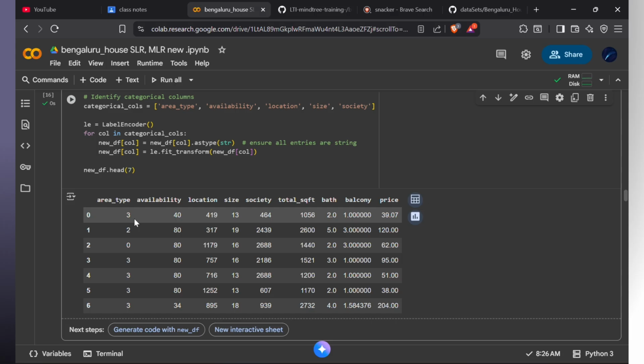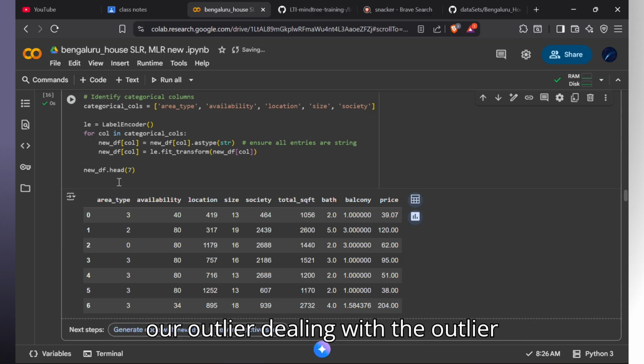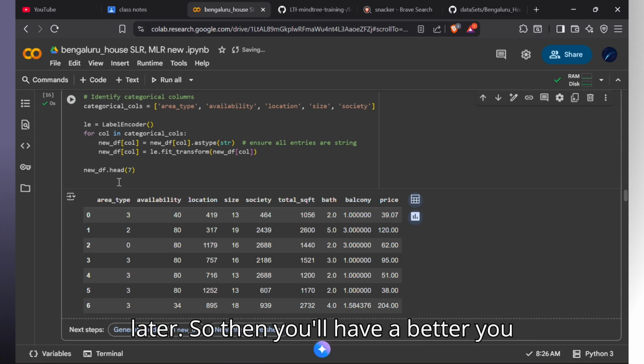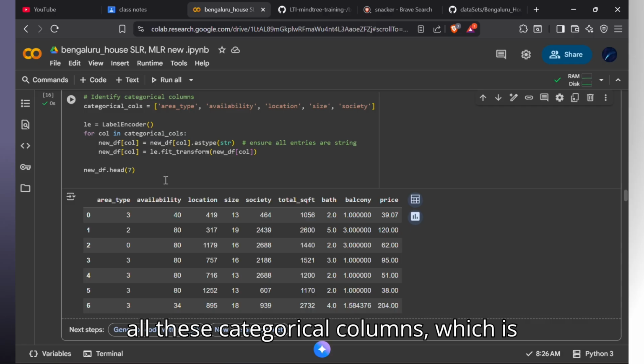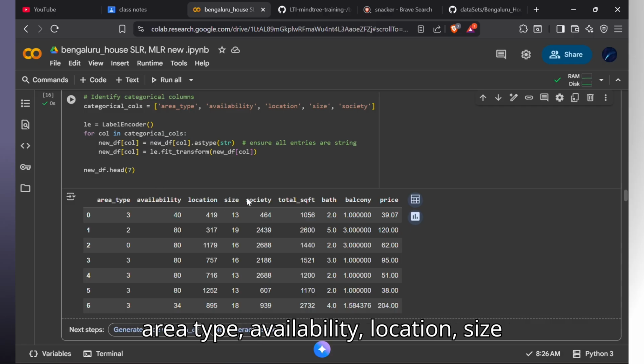So this is not a good price encoding. But I did this to set the benchmark so that we will be dealing with the outliers later and have a better data set. So I did this for all these categorical columns, which are area type, availability, location, size, and society.